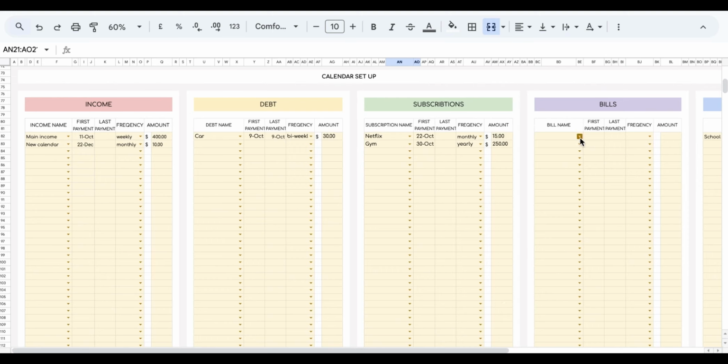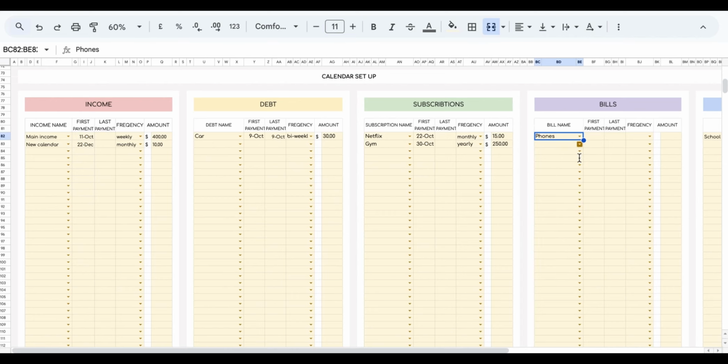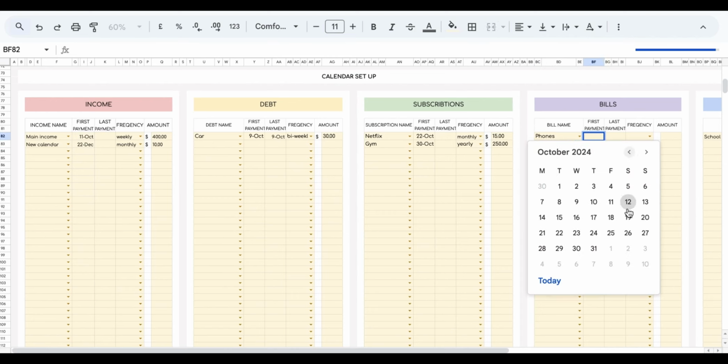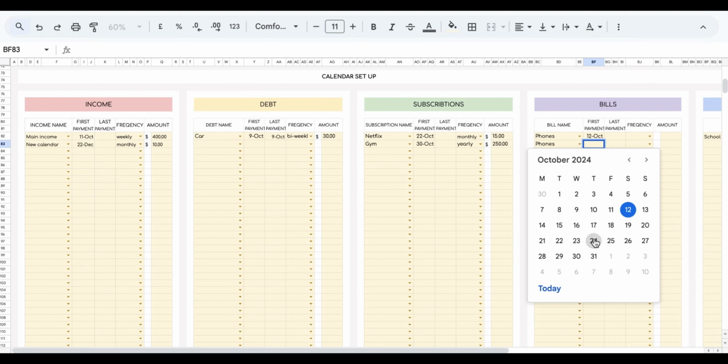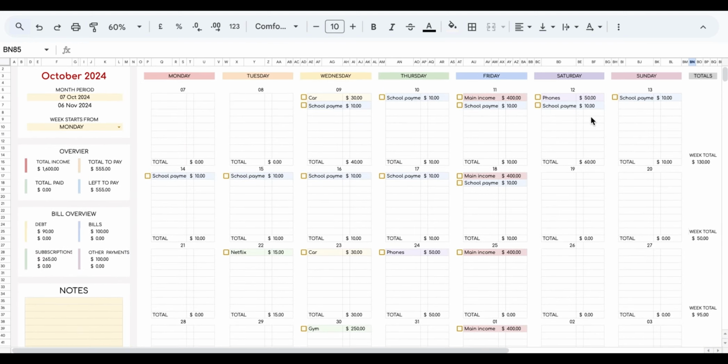For example, let's say you have phone bills due on two different dates each month. You'd select the subcategory, in this case, phone, twice. Once for the 12th of October and again for the 24th of October, add frequency monthly and amount. By doing this, the payment will show up automatically every month on both the 12th and the 24th of each month.